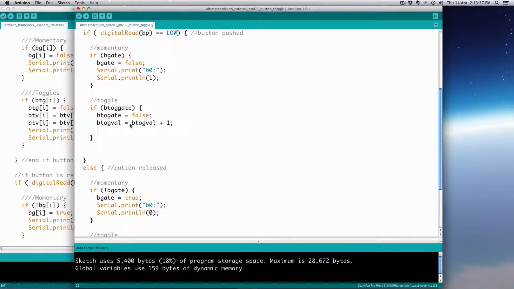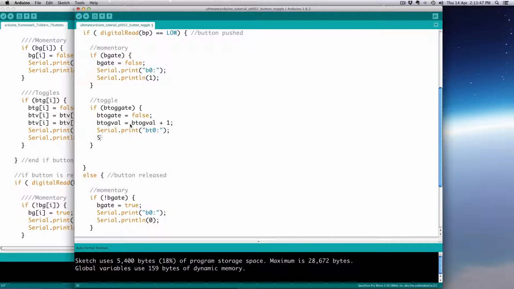After that, we'll print it out, serial.print. And again, we're going to have a header, but we're going to give it a different header. It'll be BT0, maybe. And then serial.println, and then it'll be the val, BTOG val, because it won't just be one or zero this time. It'll just continue to iterate. So I'm going to leave it like that and I'll show you the next step.